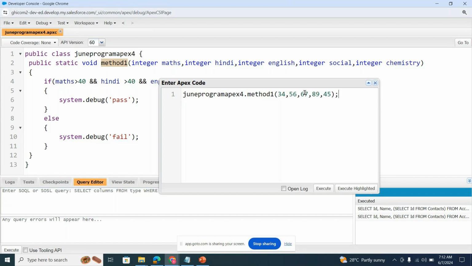The first integer is less than 40. That's why it should be fail. Okay, let me click on execute.